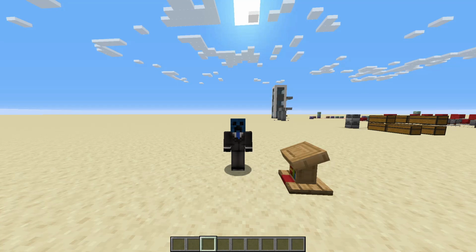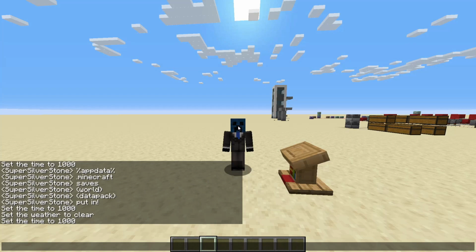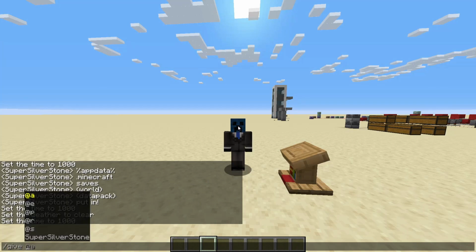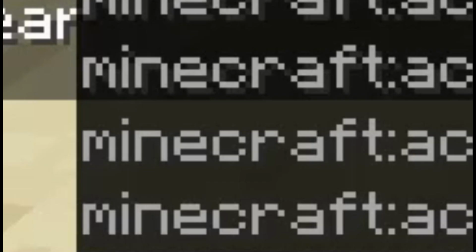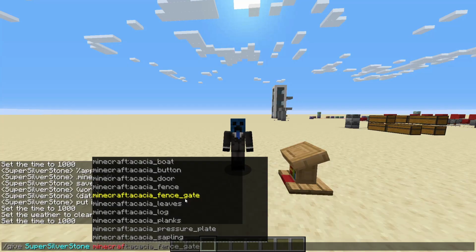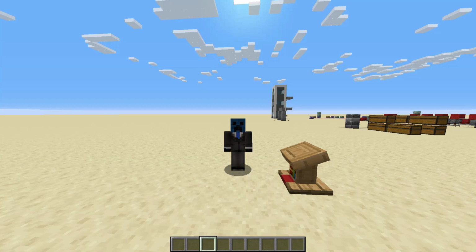So let's cut over to that and head back over to your Visual Studio Code or your editor of choice. So now that we're back, what we're actually going to want to do is add our namespace. Now, if you don't know what a namespace is, that's okay. Let's head back to Minecraft and I'll show you real quick. A namespace is basically, in /give SuperSilverStone, the namespace is what comes before that Minecraft colon. That tells it whether it's in Minecraft, whether it's a mod, and if you have multiple mods, what mod it's from.